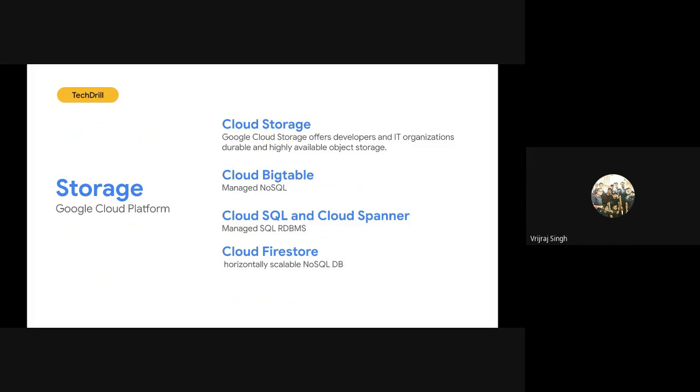So now I'll talk about the storage services in GCP. Whenever you are working on the GCP platform, we have a lot of options for storing our data. In this video, I will talk about the main four core database services, or the cloud storage services. The first one is Cloud Storage.